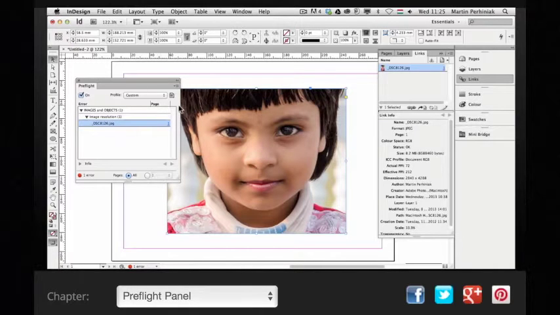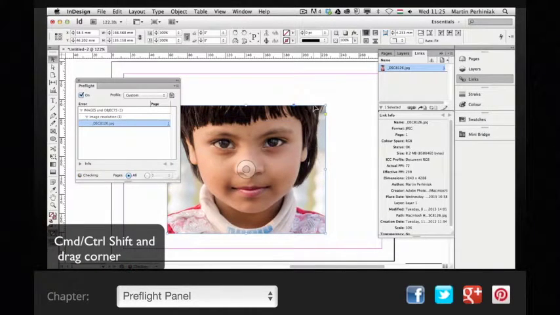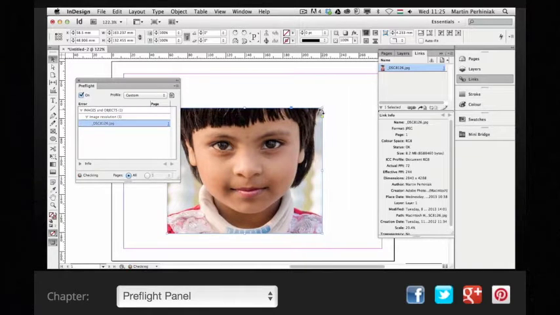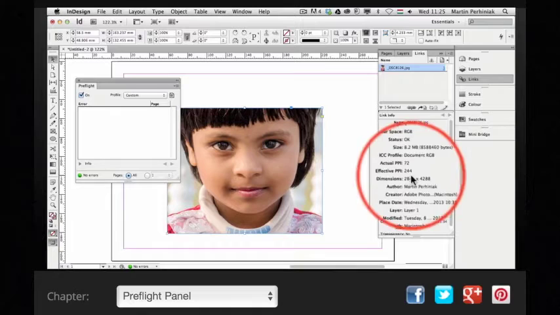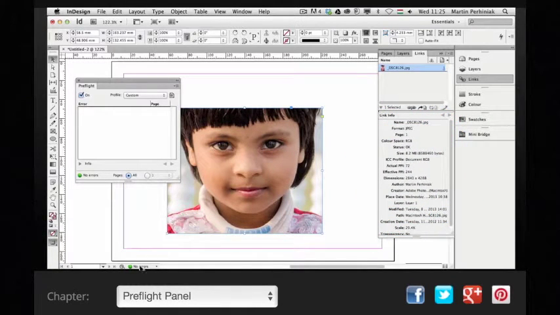So how can we resolve that problem? We can make the image smaller. Once again, Command Shift, click and drag one of the corner points, and once we go above 240, it's still not above it, it's just below it. So I just need to make the image a tiny bit smaller, and that makes the effective PPI a little bit above 240, and that resolved the problem.